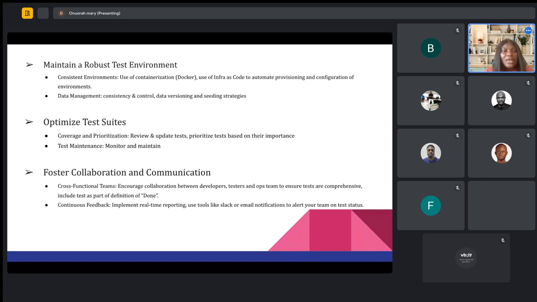Then the next one is having continuous feedback, right? Have continuous feedback. So it is good to try and implement real-time reporting. And with Slack integration, like I mentioned before, you have real-time integration, right? You can integrate it into your CI/CD pipeline, if your team is using Slack as their communication tool, right? You can use it to get immediate feedback on what is happening with your automated tests in your DevOps pipeline or your DevOps process.